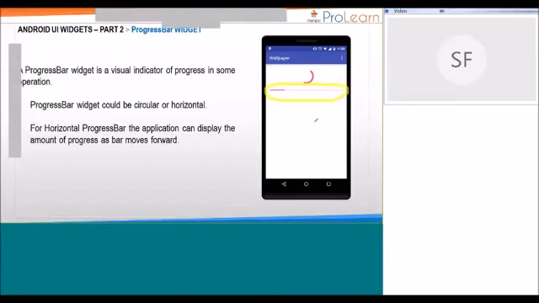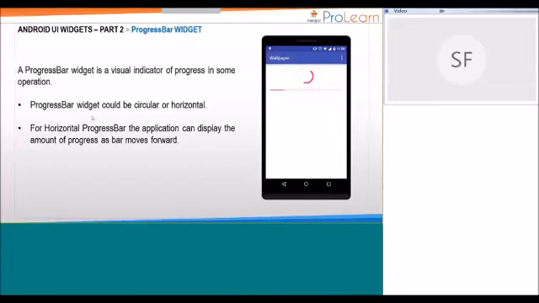And the other one is your circular one. Actually the full thing is not being displayed, but this is the circular progress bar. When some background processing is happening, then you can display this progress bar, which is the circular one.